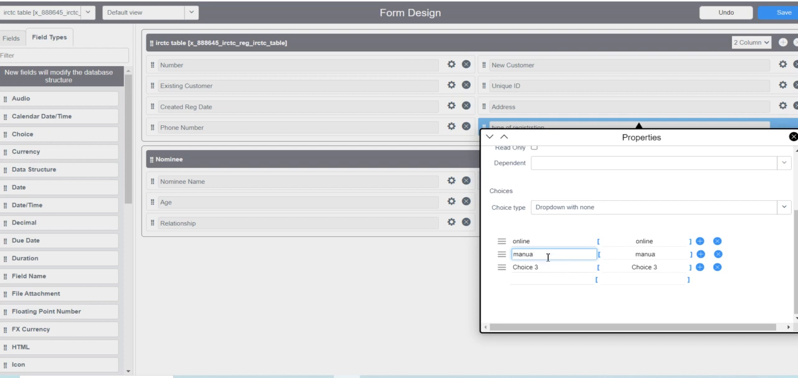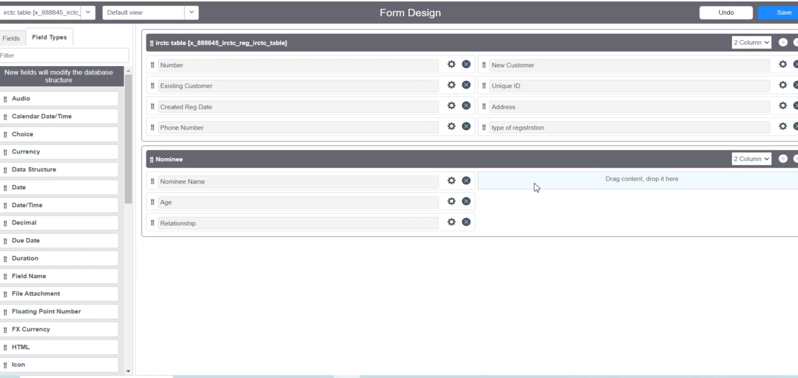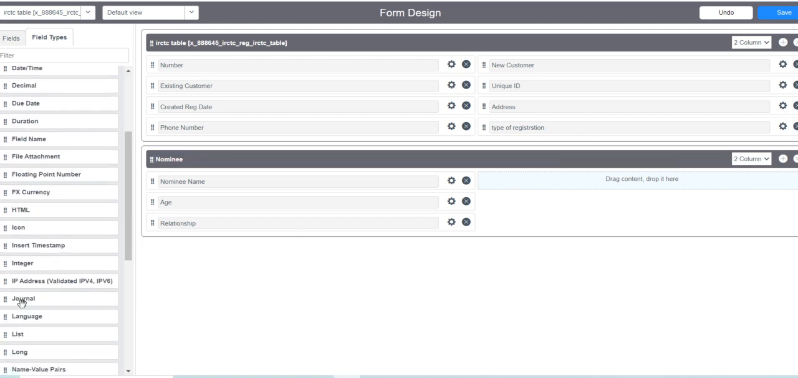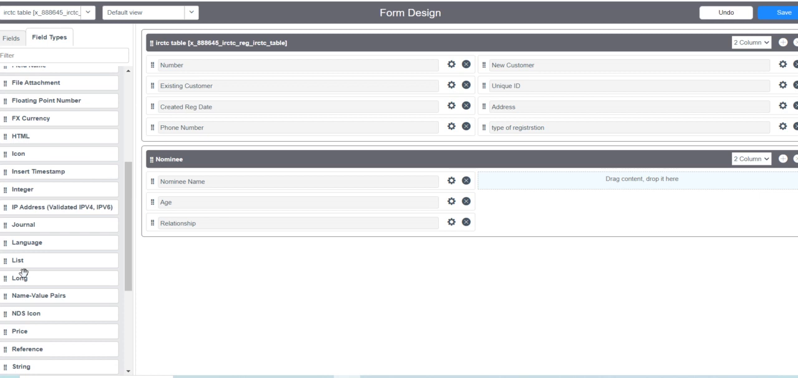So manual or offline, whatever it may be. These are there, just save them. This is the type of registration. And if you want to create any other fields, let me take that. The field names are already available here.